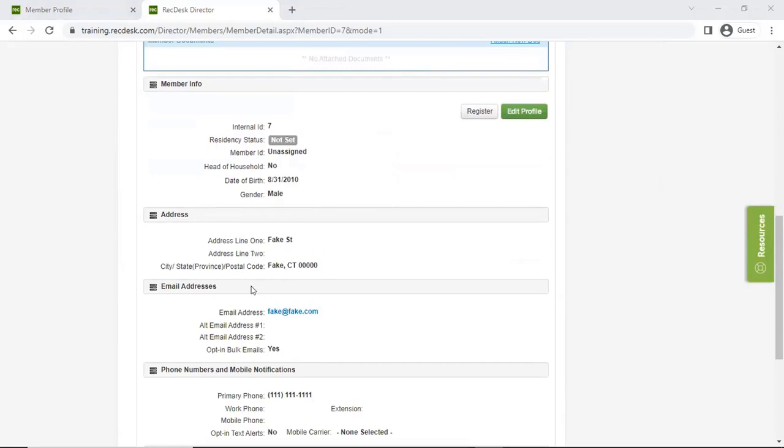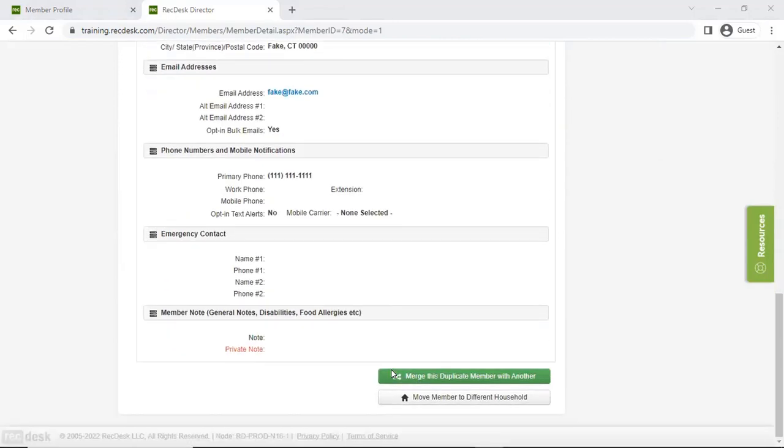It'll most likely have the out-of-date address or email or phone, or it's the one that does not have a login ID. So that's the one you want to merge. For the person that passed away, please move the member into a different household.